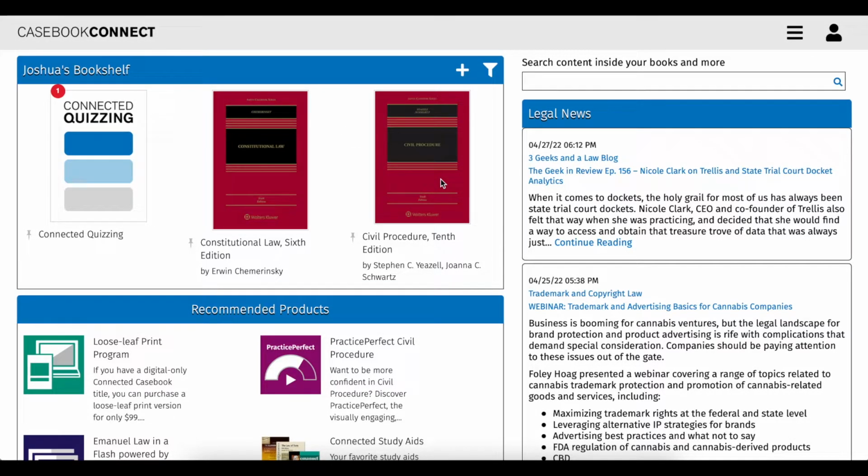To enroll in a new class, you'll want to click this icon to enter your professor's class code, which we'll do in a moment. For the classes you're enrolled in, every time a new quiz is assigned, you'll receive an email notification with details about the assignment, and a prominent red badge will display on your bookshelf, letting you know you have something to do.